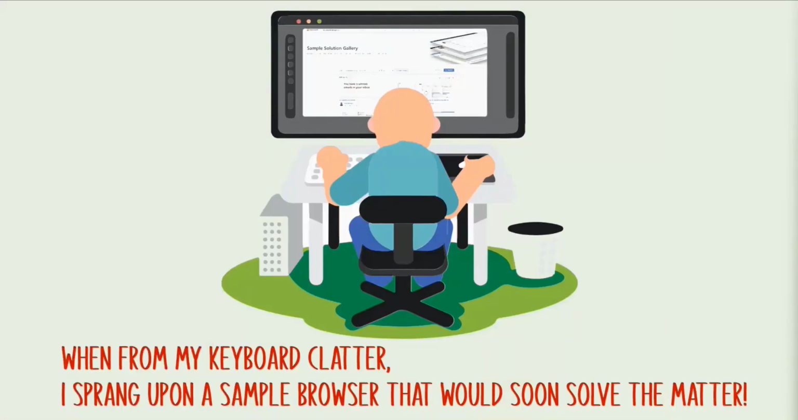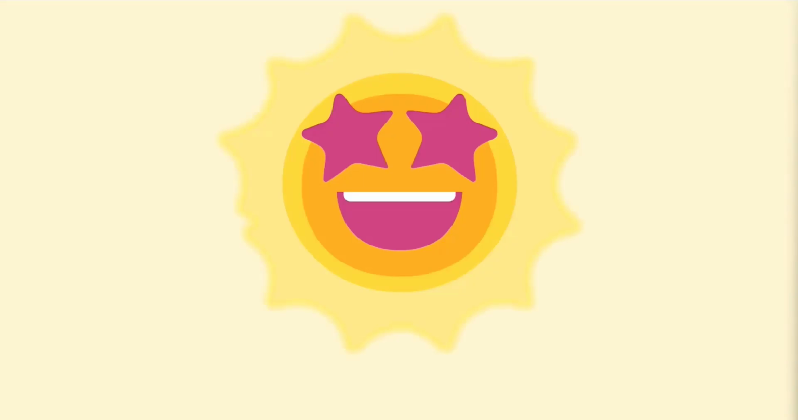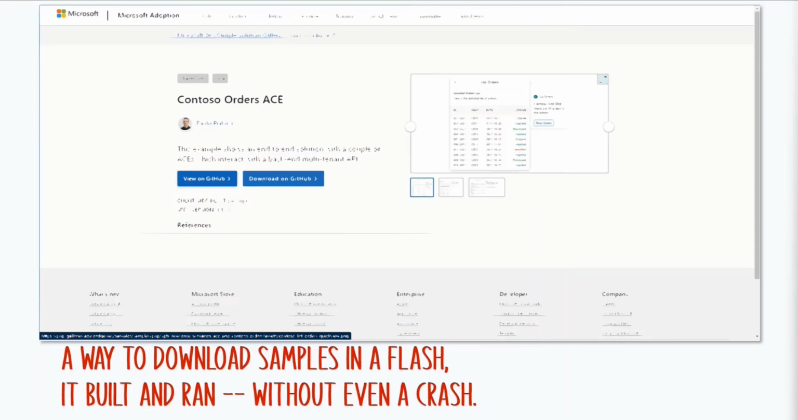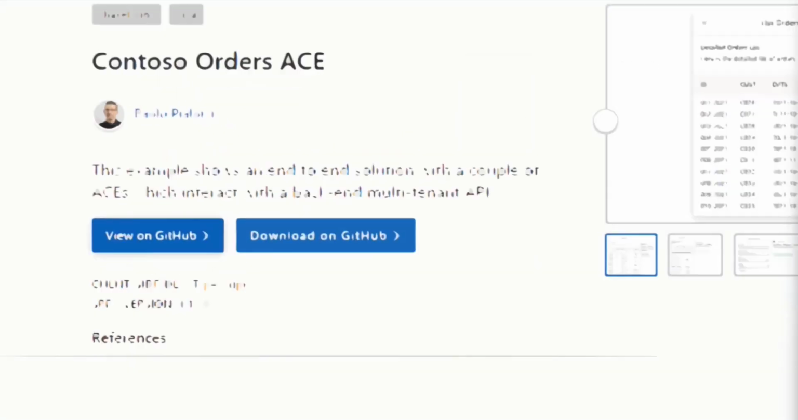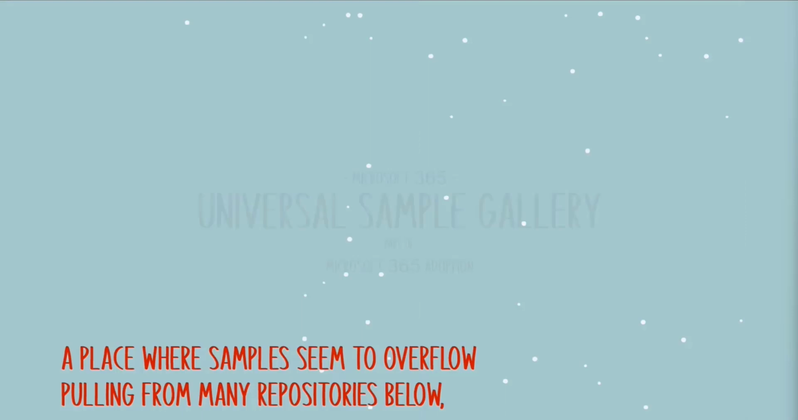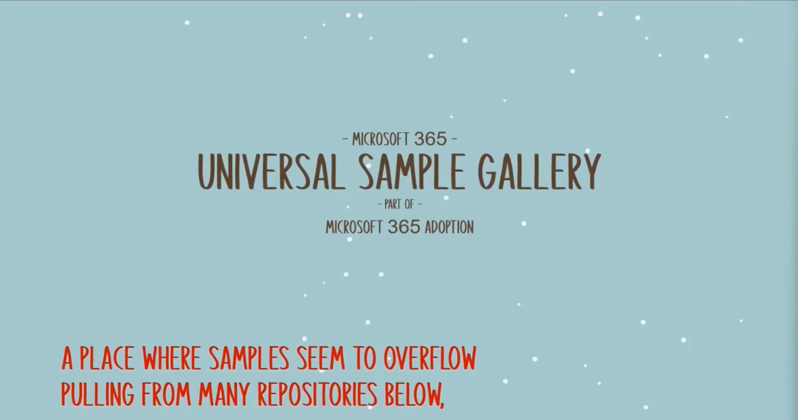When, from my keyboard clatter, I sprang upon a sample browser that would soon solve the matter. A way to download samples in a flash. It built and ran without even a crash. A place where samples seemed to overflow, pulling from many repositories below.